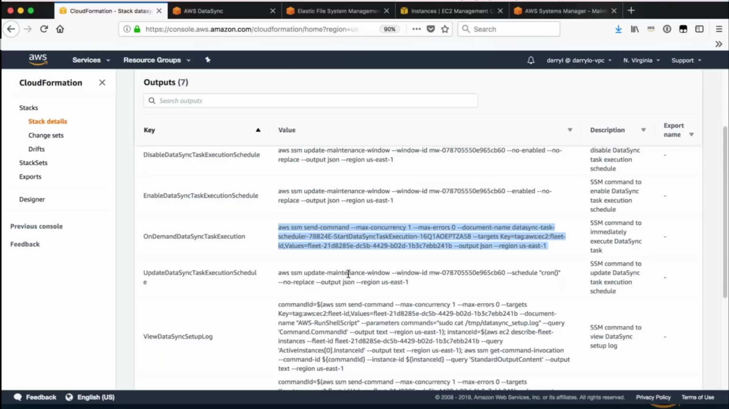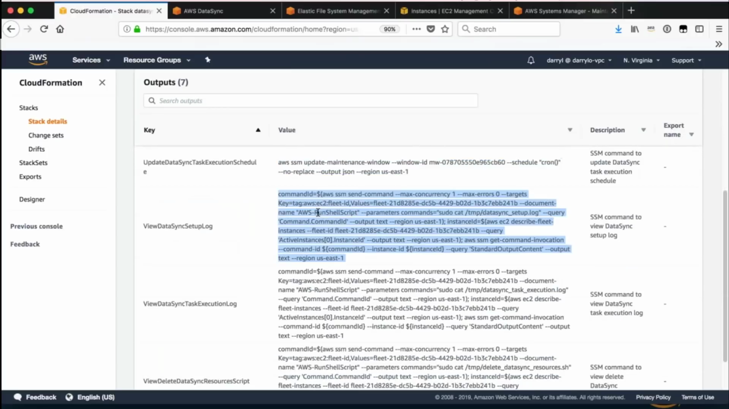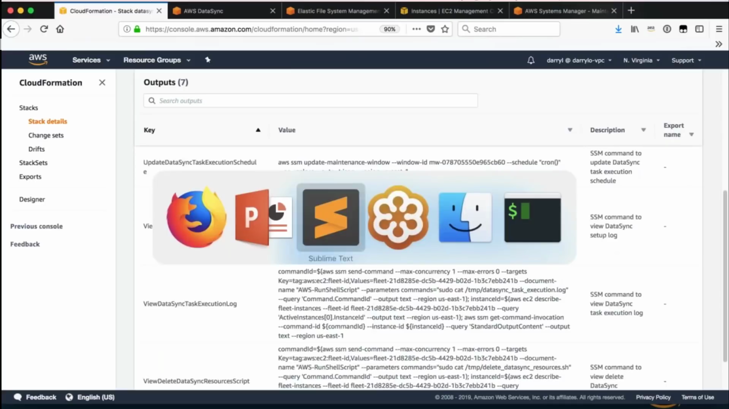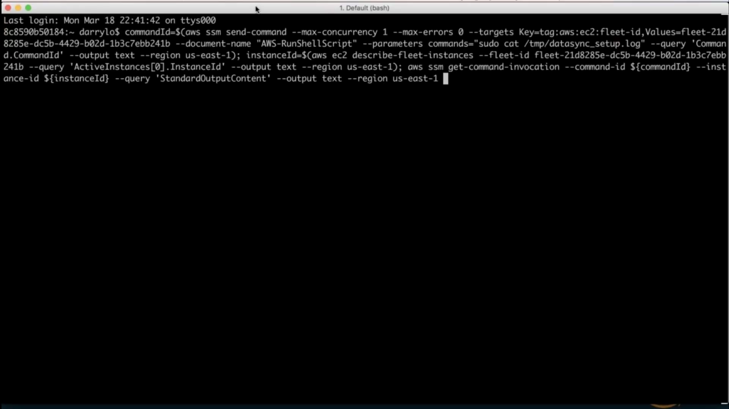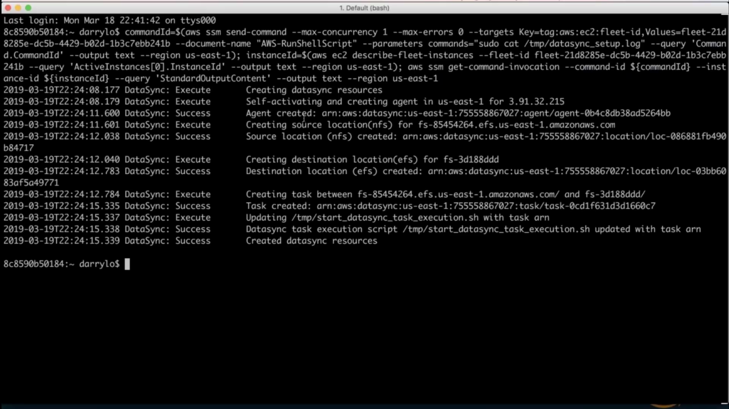You also have a command here that updates the schedule if you needed to change the cron expression to change that scheduled command. This is useful too, because this is a command that we can run within a shell window. And what this does is it will run an SSM command against that instance, and it'll return the log file that's created when it's creating all of those DataSync resources at the destination. So we see that it created the agent, it created the source location and the destination location. All of these resources have been created now.